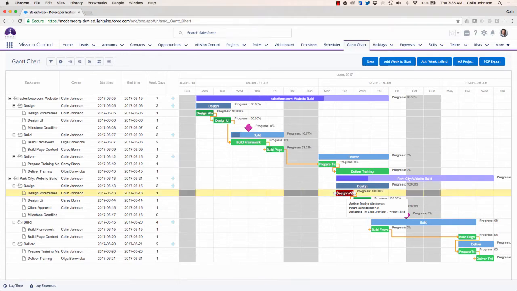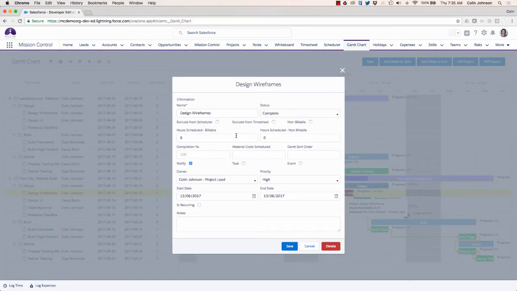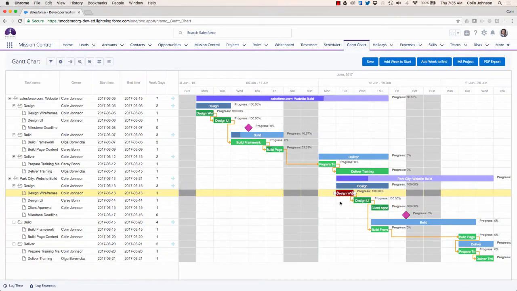So if I double click in there, you can see I can make changes to the key dates. This one's high priority, so when I go back, it's flagged up as red. Now I also have the ability to add new milestones and actions. You can see I've got the ability to look at multiple projects. So in this example here, I'm looking at two projects.